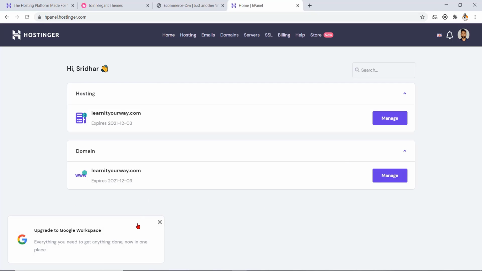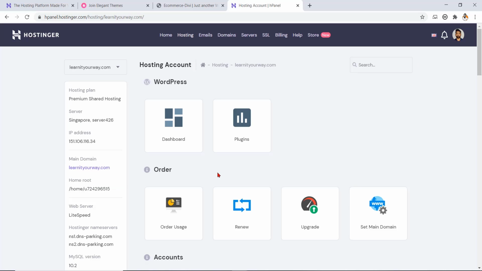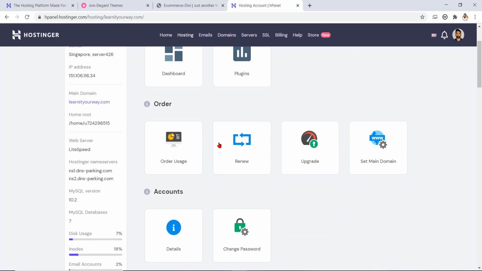So this is my dashboard, and this is my website, that is learnityourway.com. This is the exact same thing that you're going to see after you purchase this particular package. So you have to go inside your hosting. You will see some services such as databases, then SSL certificates. All these things can be activated from the dashboard itself.